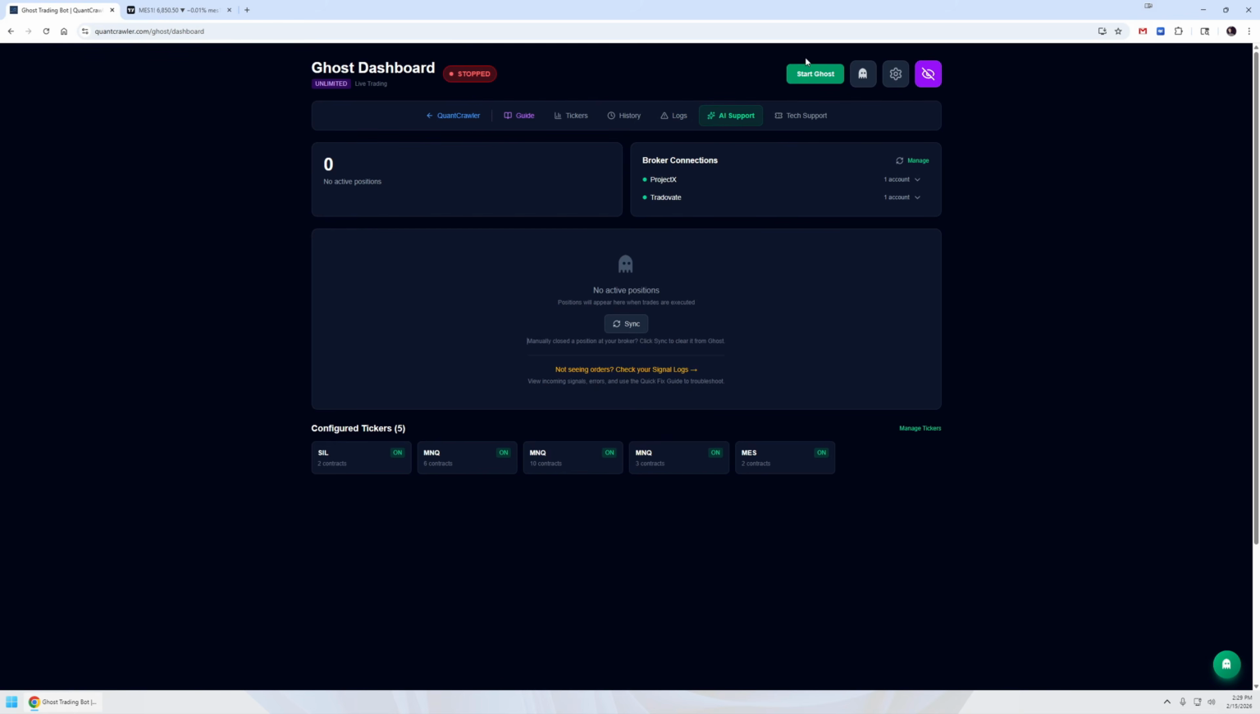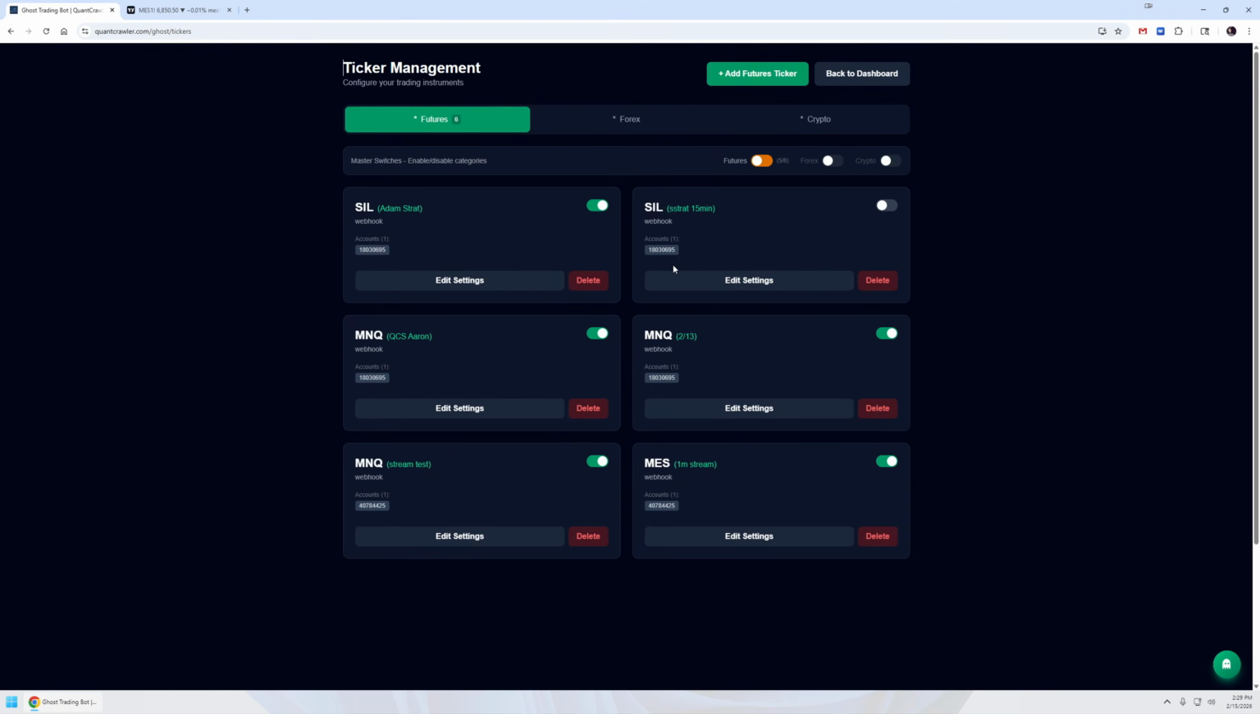And another big thing here, make sure your Ghost is actually on. See here, it says stopped. Make sure it's actually on. So if your Ghost is not taking trades, you gotta make sure you click this green button here. Okay, so that's the strategy. I'm gonna show you how to copy somebody else's strategy that they shared.